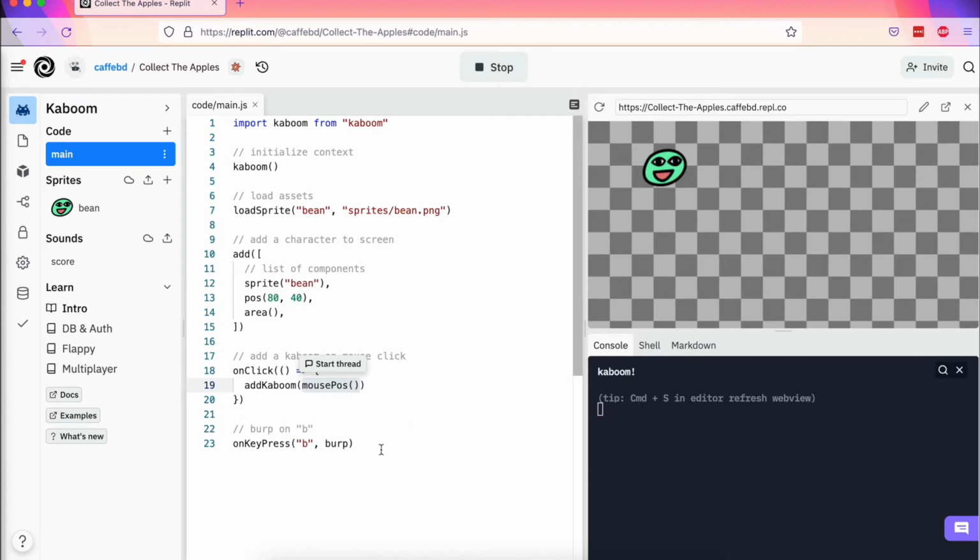And there's some other code down here: on key press, B, and burp. So if we come over here, make sure you've clicked in the window, and I press the B key. Pretty obvious what that code does. You press the B key and it plays a burp sound effect. So that's a nice bit of code to get you started.